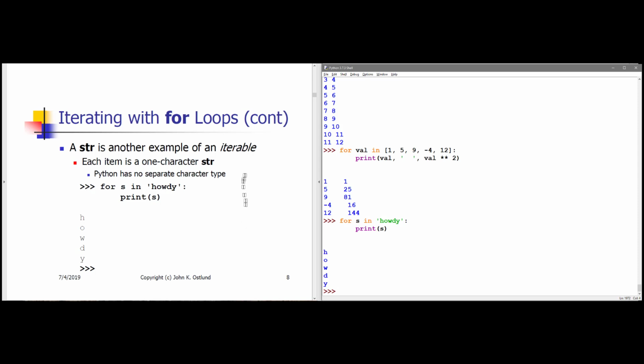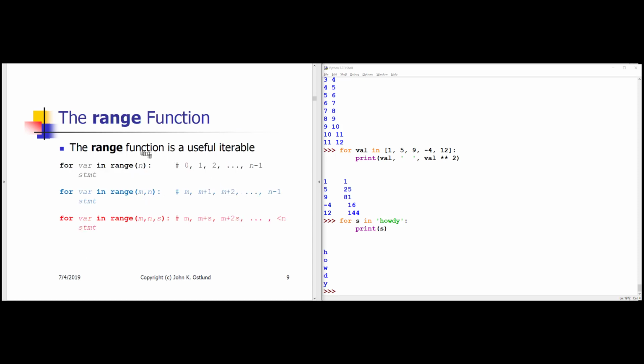And just to repeat, a string is another example of an iterable. A third example of an iterable is this nice thing called the range function. Now, the range function gives you a convenient way of counting through a sequence of integers. If I say for, let's say, i in range(10), range(10) is going to yield the values 0, 1, 2, etc.